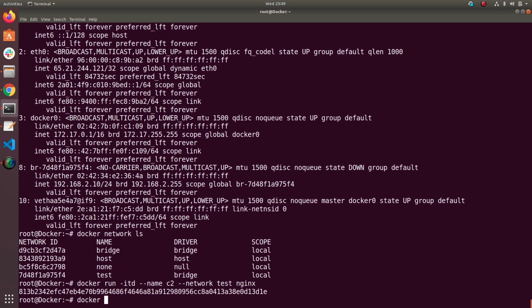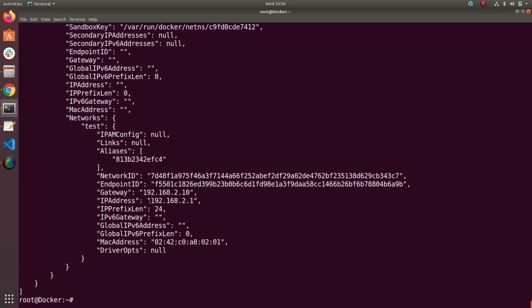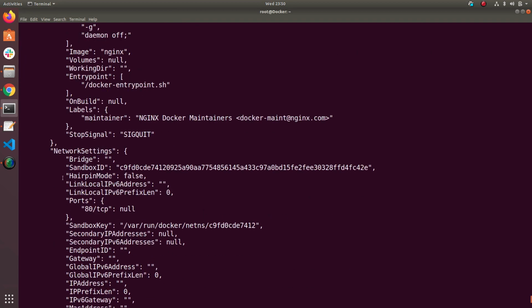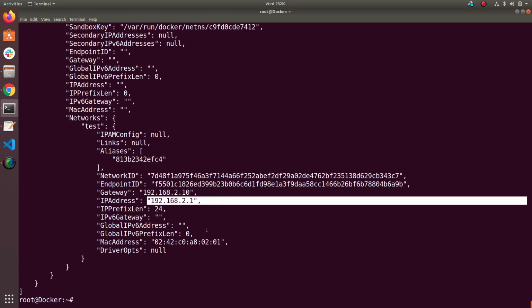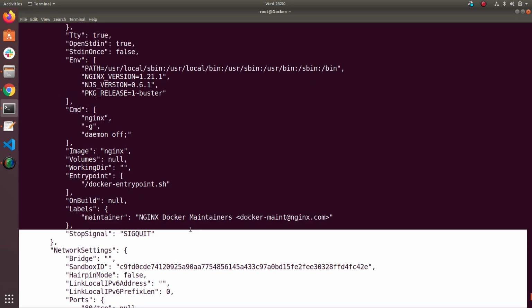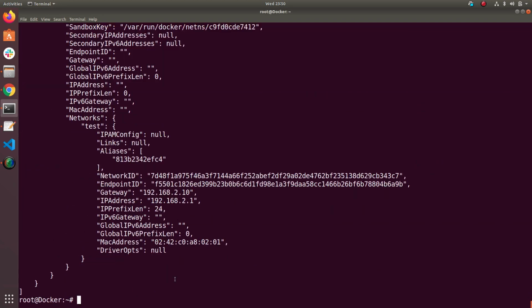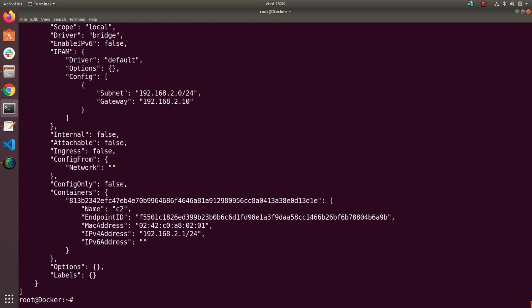Now docker inspect c2. See the range, 192.168.2.1, right? Correct. This part is clear now. 192.168.2.1 and all the details are there. Either by this you can check, or you can inspect the network, docker inspect test.